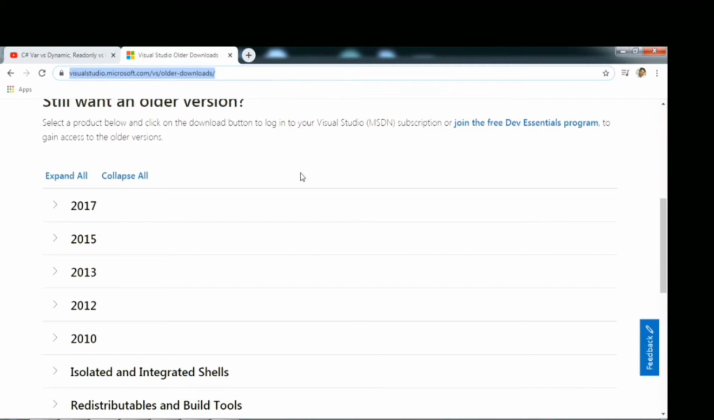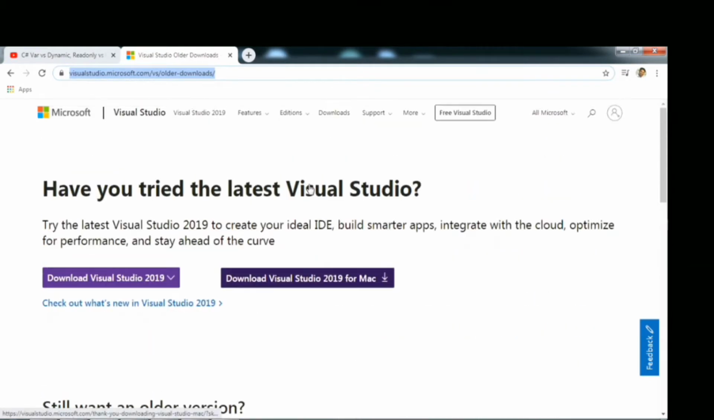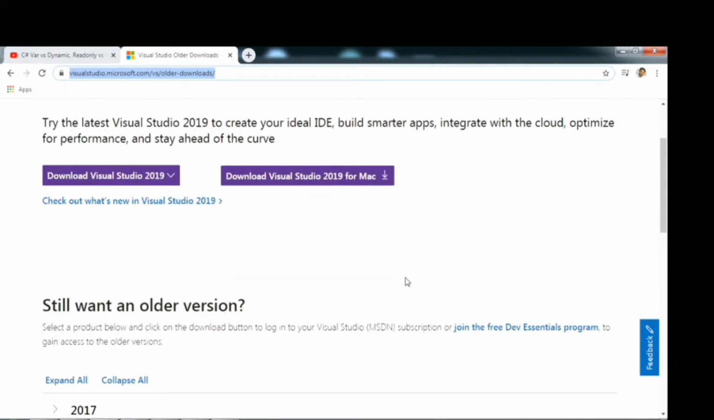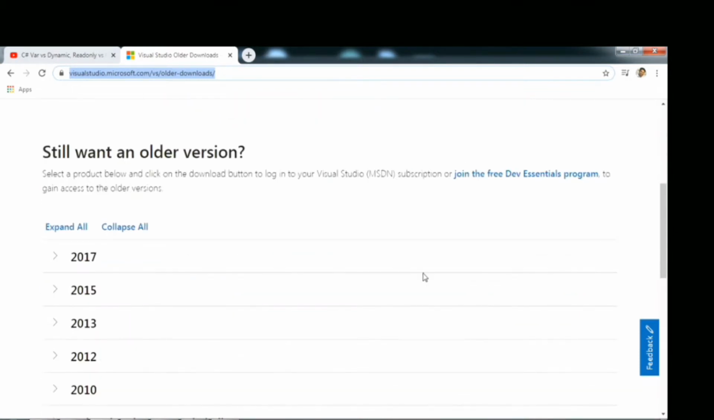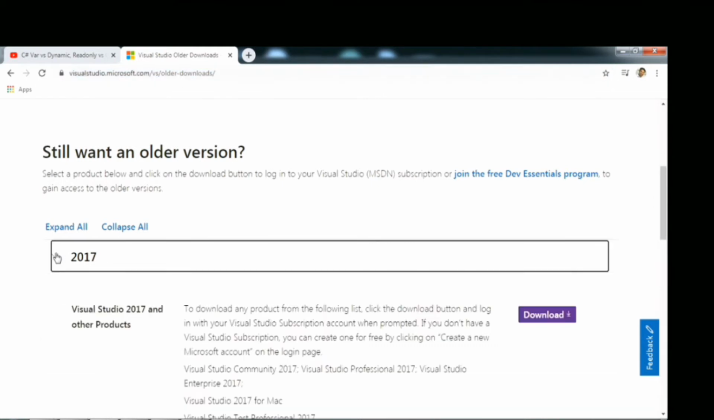So the latest edition of Visual Studio is 2019. You can download this as well. If you want to download an earlier, older version, you can simply click here on Visual Studio 2017. I can keep downloading.